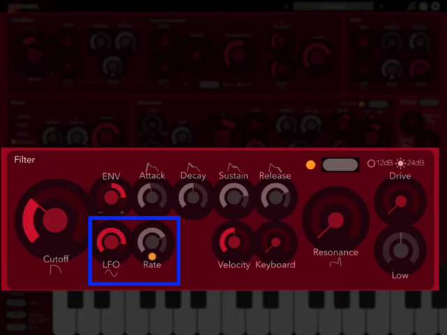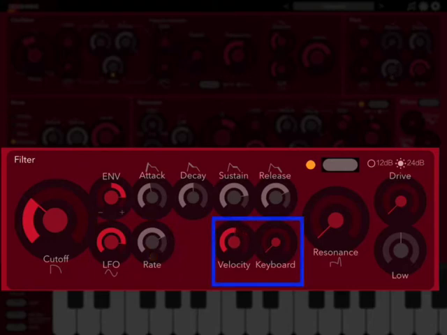And also the filter can change and can be controlled through the velocity of the notes coming in and where I am on the keyboard. So if I bring it all the way to the right, now it's fully linked to the notes that I'm playing.